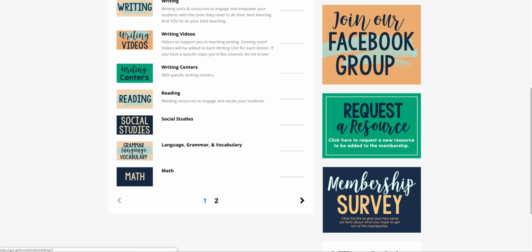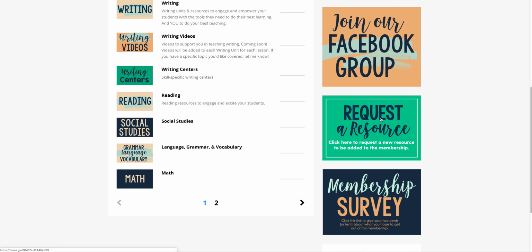And then the membership survey is something that you would do as soon as you sign up for the membership. It's where you can identify what you're hoping to get out of the membership and things that you're looking for and things that you would find valuable. So I'm just going to show you these real quick, because if you do decide to join the membership, these are two things that are really valuable to me to help decide what things are going to be added to the membership in the future.